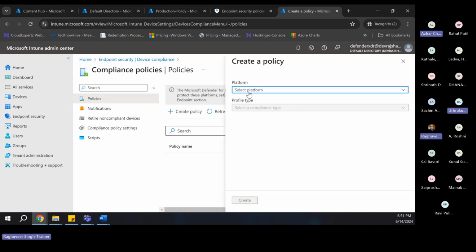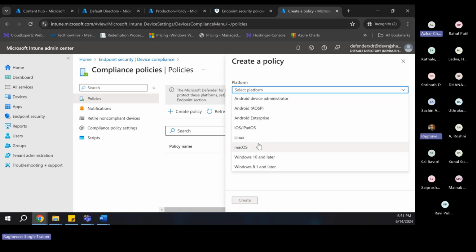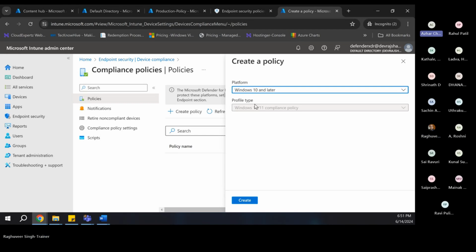To protect these platforms, set up a compliance policy. So we'll create a compliance policy now. We'll hit create policy and select a platform. Compliance policy basically means that I will put forward some baseline configuration that I would expect all my endpoints on a specific platform to adhere to. Since I have Windows client and server in my environment, I'll select Windows 10 and later. This later will also include server operating systems. Then hit create.